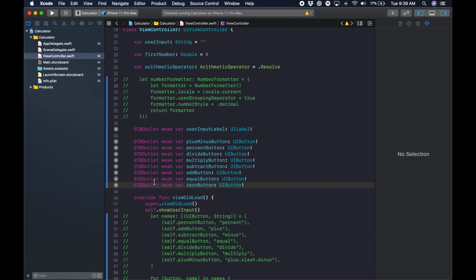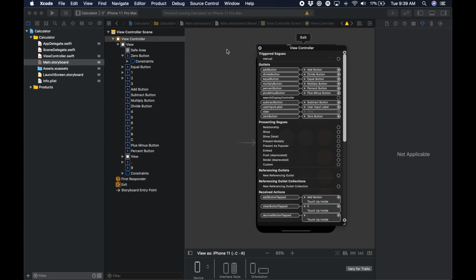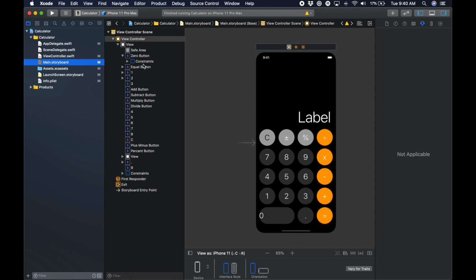So let's start with the 0 button. If you create this outlet, we're going to go back over to our storyboard and wire up our button to our code here. So we come up here to the view controller, and I'll clear that so it looks how you'll see it. You just drag this over to the 0 button to connect it, and you can see it connects up here in this panel. And you can see I've wired up all of them. So if you're following along, go ahead and do that now. Just create one for each of those buttons. All right, so let's jump back over here to the code.